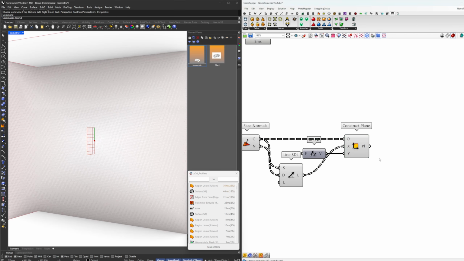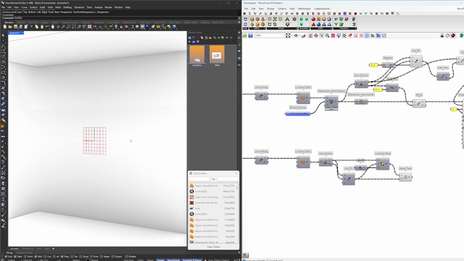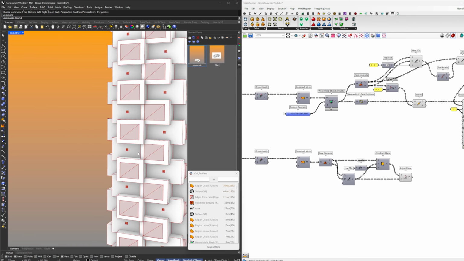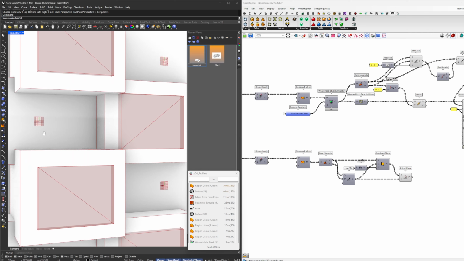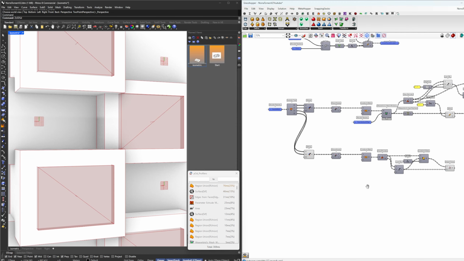Now the only thing is that we need to adjust the plane, and we do that with this normal. So now we have created a plane where left is red and up is green. And that's the same for here. Perfect. Now we have a universal plane that we can use for all of them.